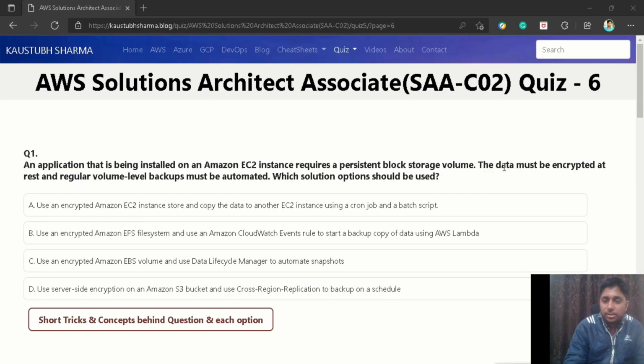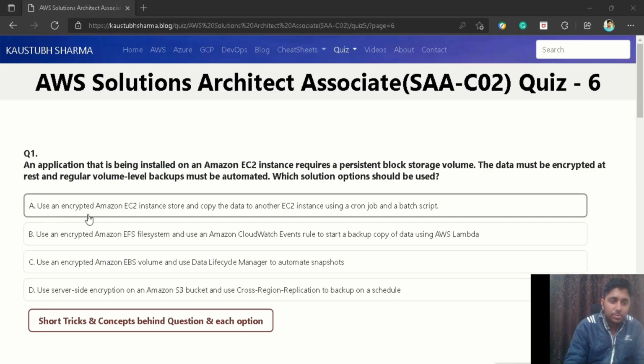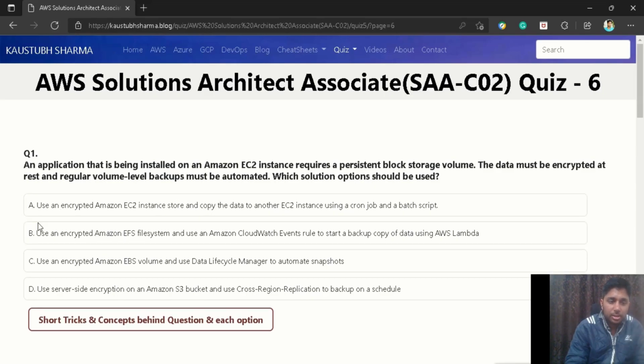So we also want data to be encrypted at rest and we want the backups to be automated. So let's check out our options. First option is use an encrypted Amazon EC2 instance store and copy the data to another EC2 instance using a cron job and batch script. First of all, Amazon EC2 instance store is not persistent storage, so that option is out of the picture. Let's see the second option.